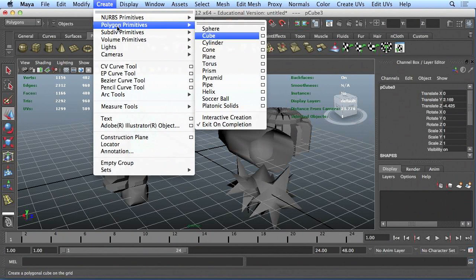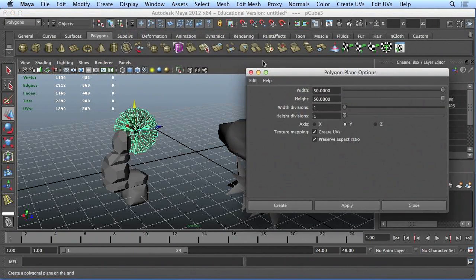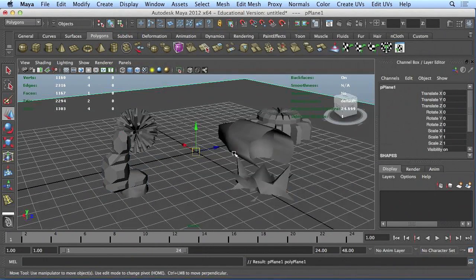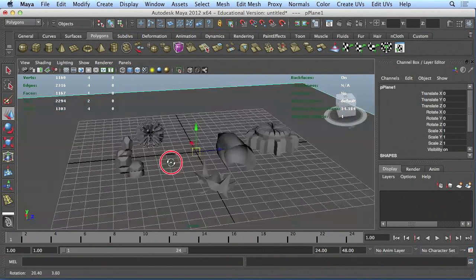We're going to create Polygon Primitives plane options box. And if I hit edit reset settings, it should look more like what yours does. But I want you to set the width to 50, the height to 50, the width divisions to 1, and the height divisions to 1. And then you'll notice here it says axis X, Y, and Z. Now a plane you can typically think of as being flat. So if you click on Y and then click on create, it'll make this big wide flat plane.